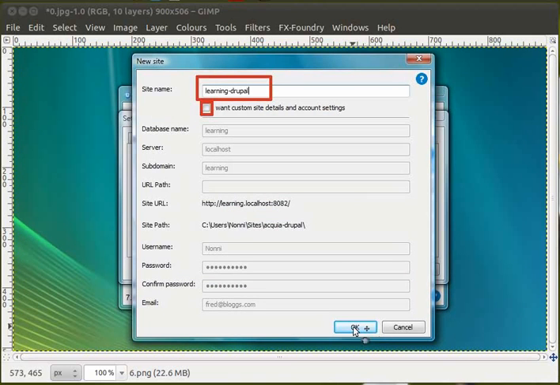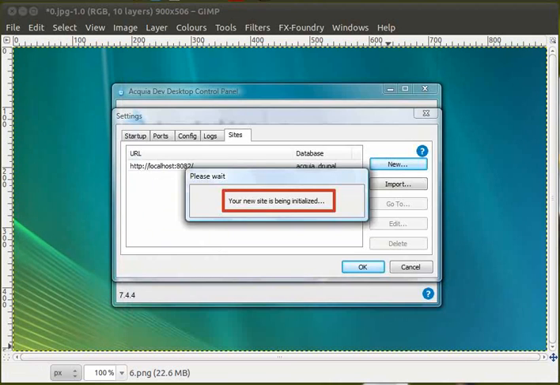Click the OK button at the bottom and you'll see this screen. Now, the bit I've outlined in red, your new site is being initialized.